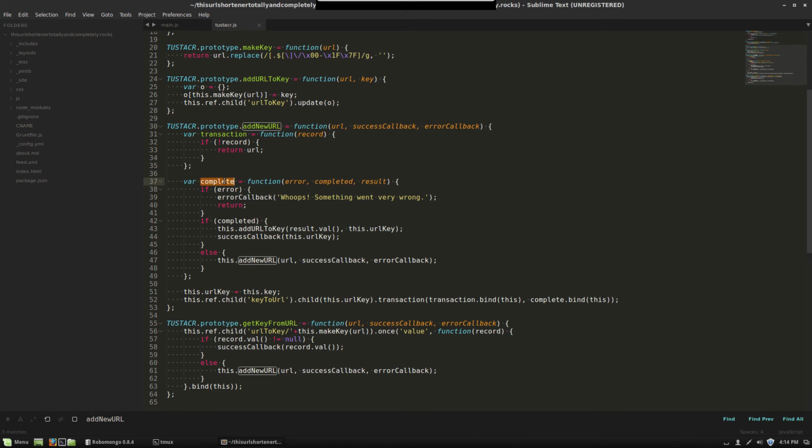And then the onComplete function is also really simple. I just check for an error. If there's an error, I call my error callback. Then I check if the transaction completed successfully or not. And if it did, this function will add that reverse mapping using just a simple update. I don't do a transaction for that since I always want the reverse to be up to date with the straightforward mapping. And I call my success callback. If the transaction did not complete successfully, all I'm going to do is try this function again.